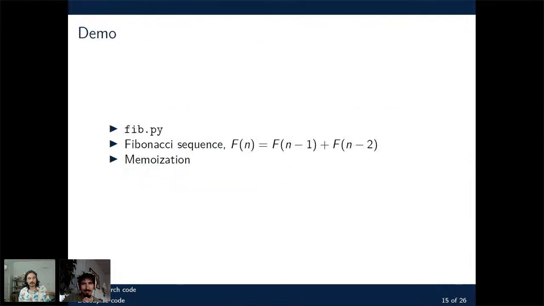Okay, so I think I'm going to skip this because I want to move a little further to section 3, and we're going to implement fib.py a little later in test-driven development.